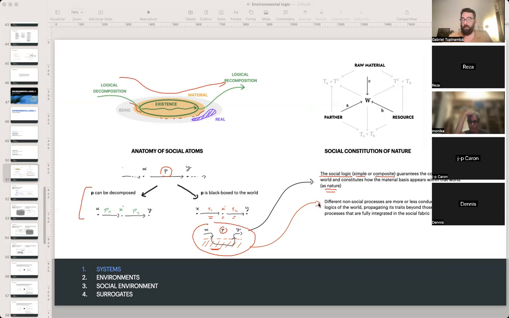Those things which are not totally social, in the sense they're not constituted by social actions, but we are integrating them into the social world. And the orange part here, what's below the surface, are different non-social processes, which are more or less conductive to the social logics of the world, propagating the traits of that logic beyond the parts and processes that are fully integrated in the social fabric, right? So that distinction between the material basis and the fully integrated social processes or parts is what we used to define nature.